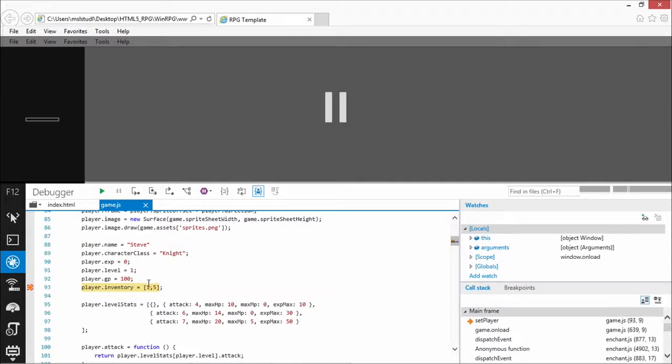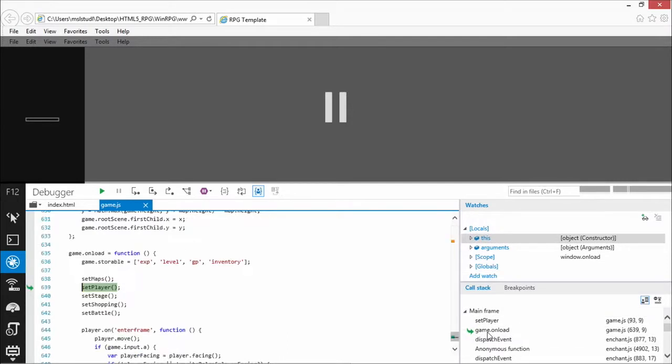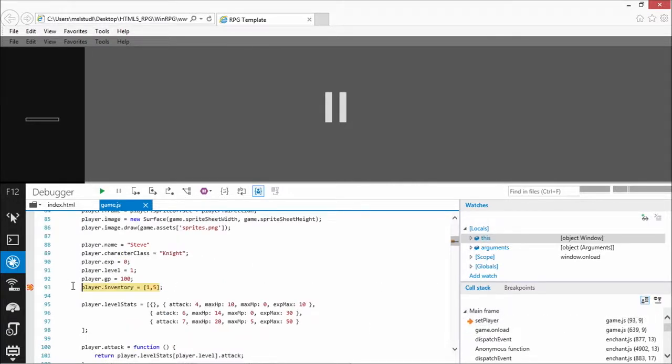You can do all the features you're used to when doing C++ and Visual Studio in here. You've got your list of local variables that you can look in, and your arguments and so on. You can see your entire call stack. Yep, you have your call stack, so we can see that we came from game.onload, and that's where we jumped into set player to get to where we thought our problem was. And of course it is there because I typed it there. So we could just remove it from there.